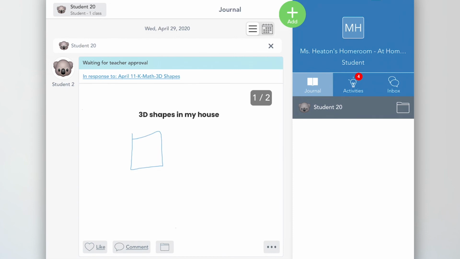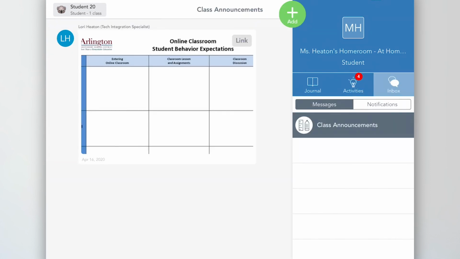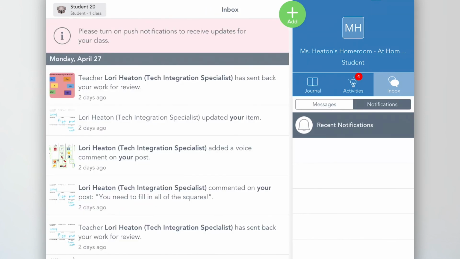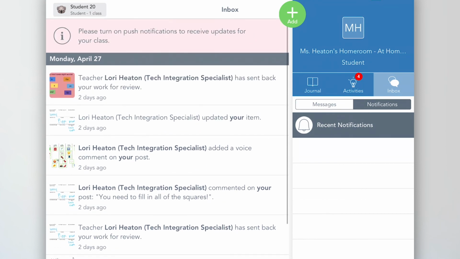If I want to work on another activity, I go back and click on activities. Notice my number has gone from 5 to 4. I find another activity, click on it to begin. If I don't have any activities and I'm already complete for the day, I can also click on Inbox and see if there are any new comments. This is where I can see announcements from my teacher, but I can also click on Notifications, and this will show me if any new comments have been added since I was in last time as student 20.